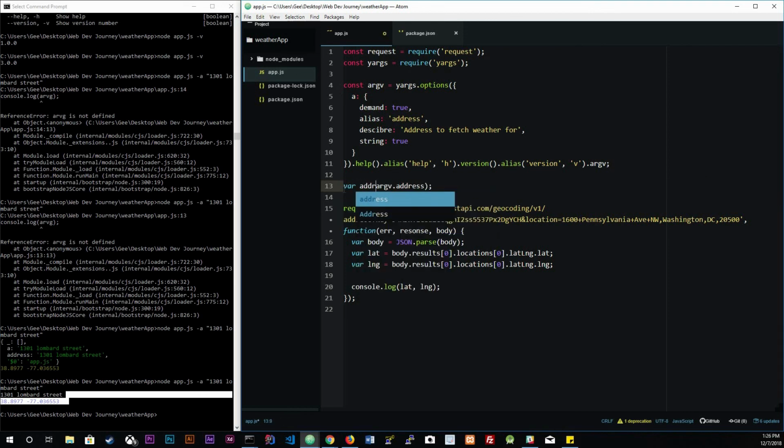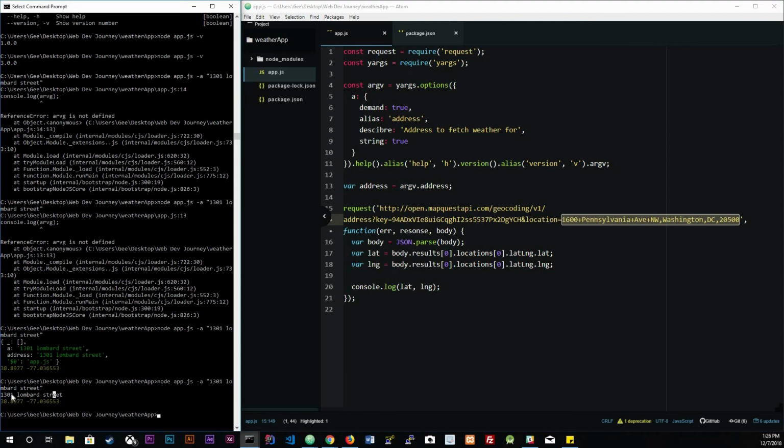Var address equals, bam. Okay. Now we need to put it in here because we want to make this dynamic, guys. We don't want to make it static. We need to put it in here. But there's one tricky thing about this. We're gonna be getting back a string, right, with these spaces.